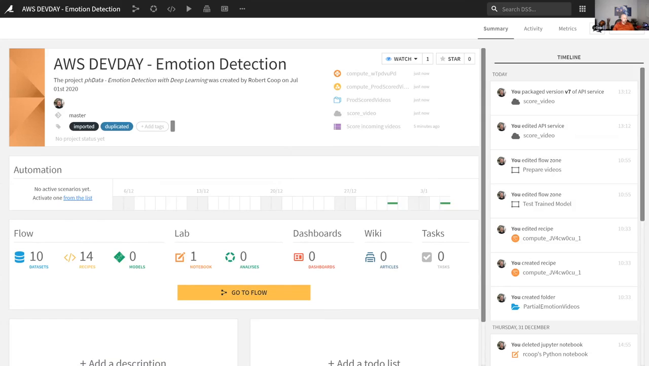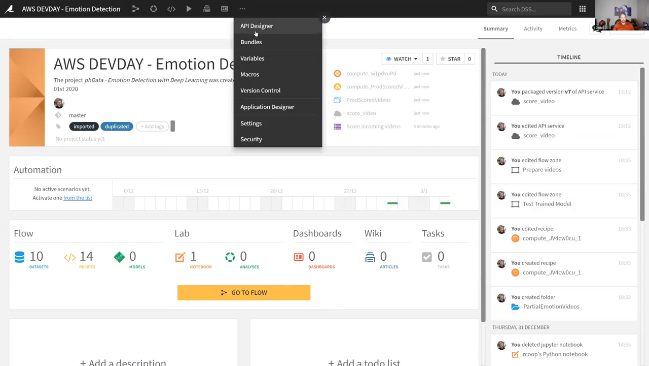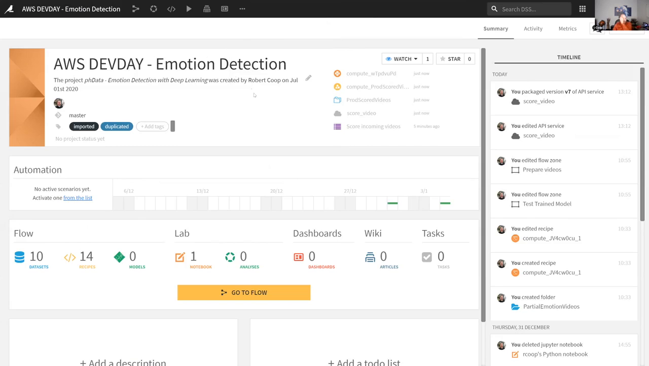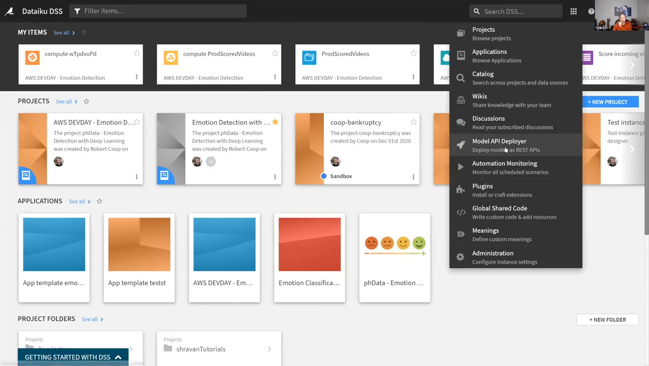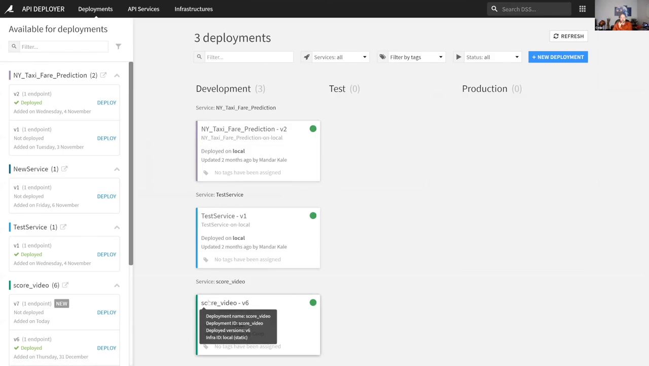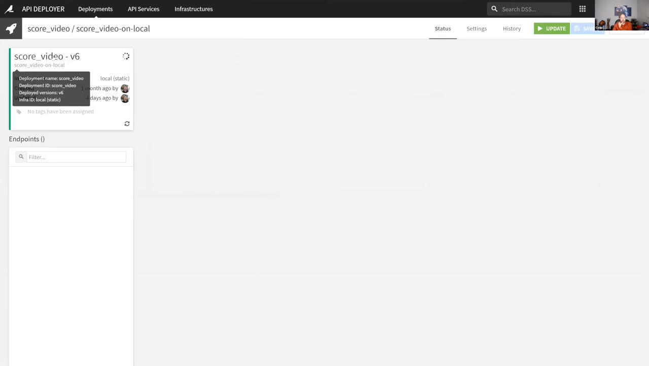So now we have deployed the endpoint. It is up and running. So if I look at that page I was just on with the API deployer, I can see that Score Video v6 is in fact running. It's running on my local infrastructure.